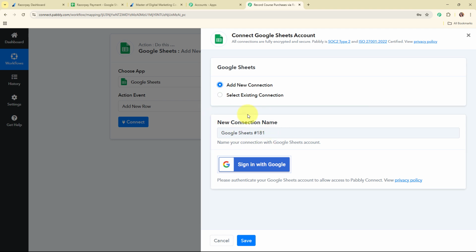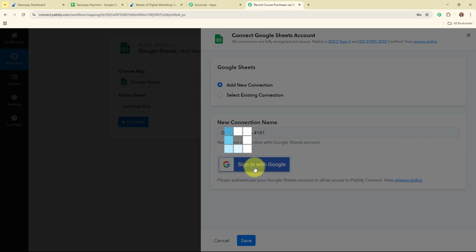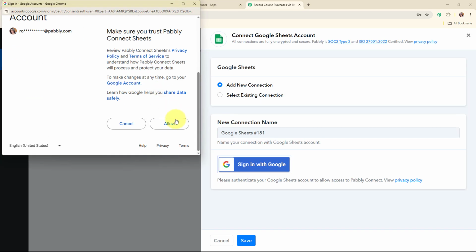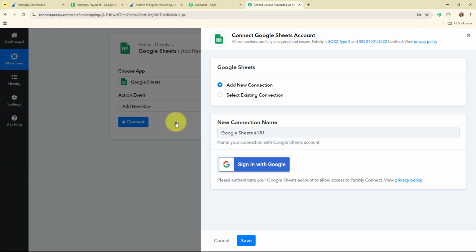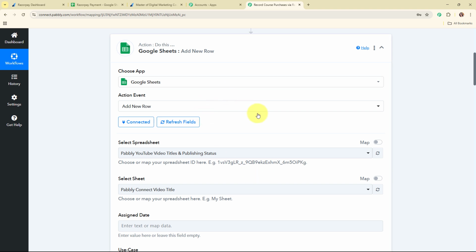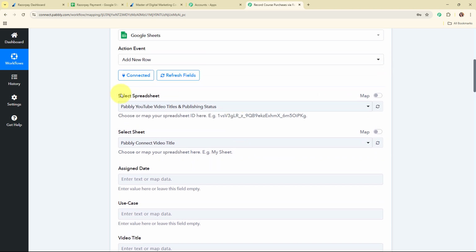And now here to build a new connection, I'm going to click on the sign in with Google. Here I'm going to select my desired account, and then I'm going to click on this allow and give access to Pabbly as your data is secured with Pabbly. Authorization successful. So here you can see we are now successfully connected. So moving forward, and then it is asking me to select the spreadsheet.